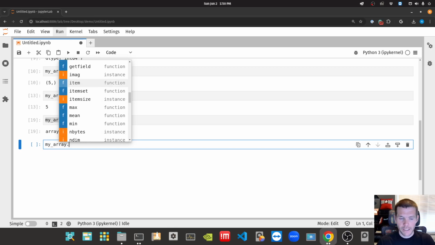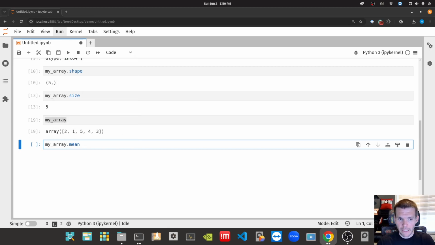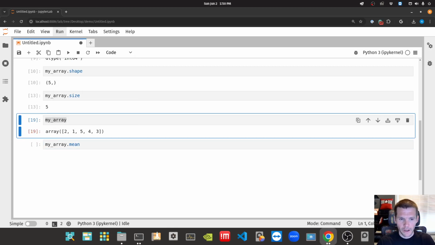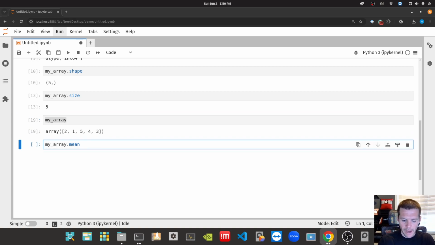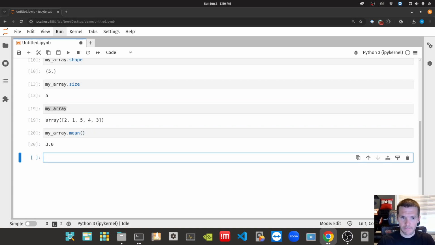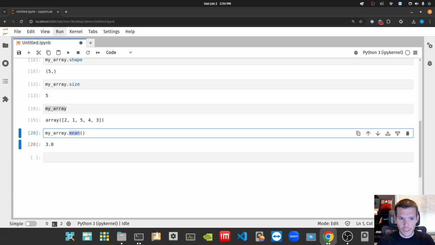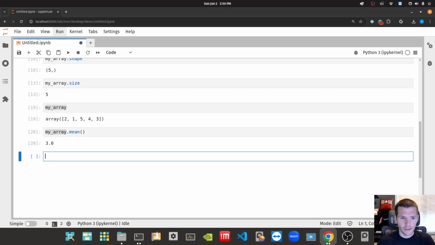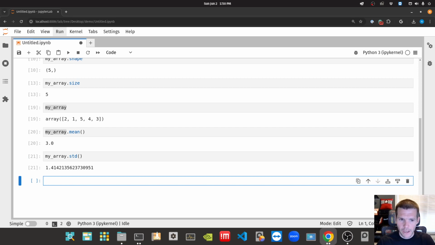All right, for example, if I wanted to find the mean, the average value for the items that are in that array, I can call this dot mean, and it's going to say the mean value is 3. If I wanted to get the standard deviation of these, I can take this std method and get the standard deviation of those values.